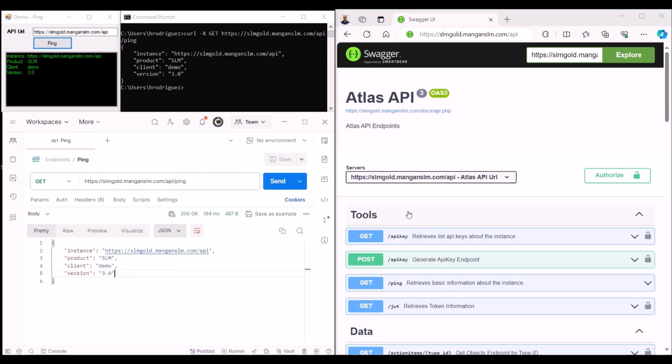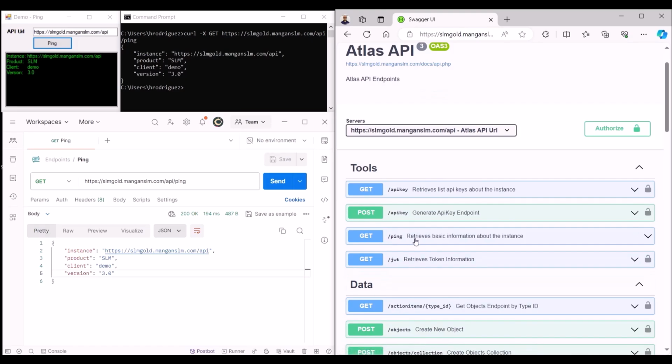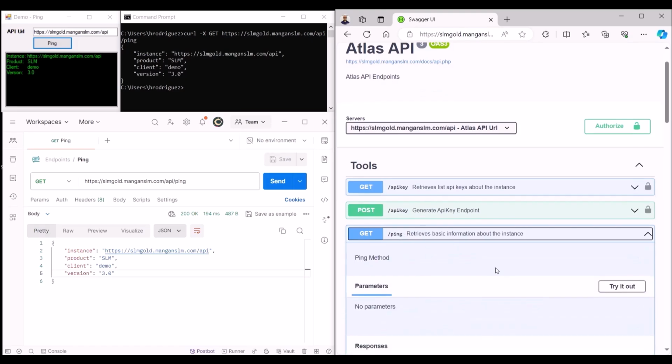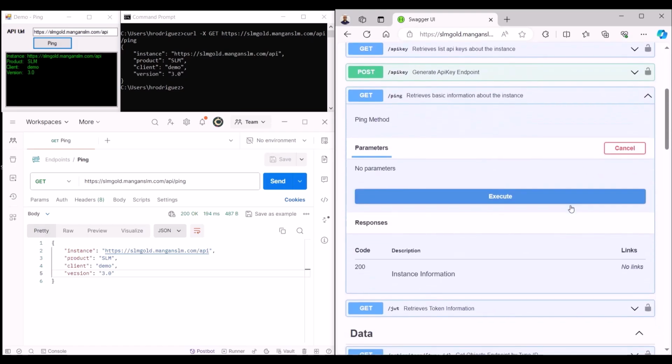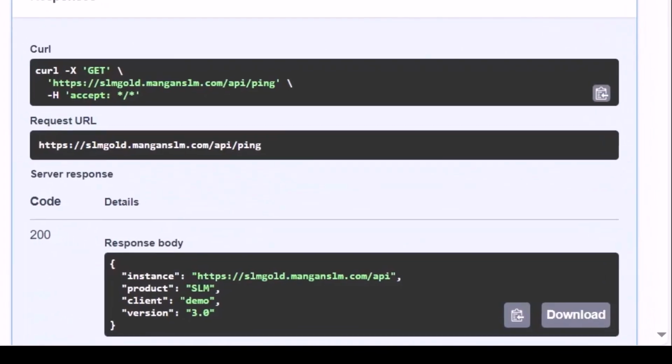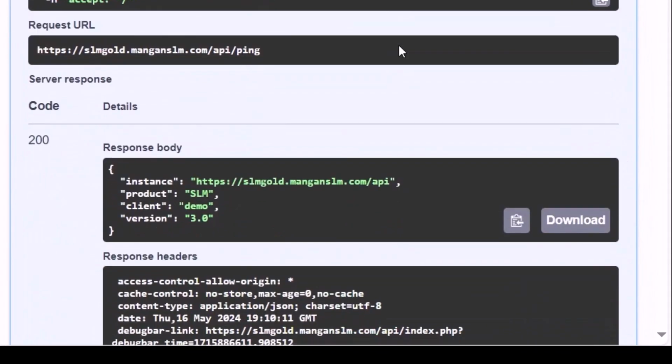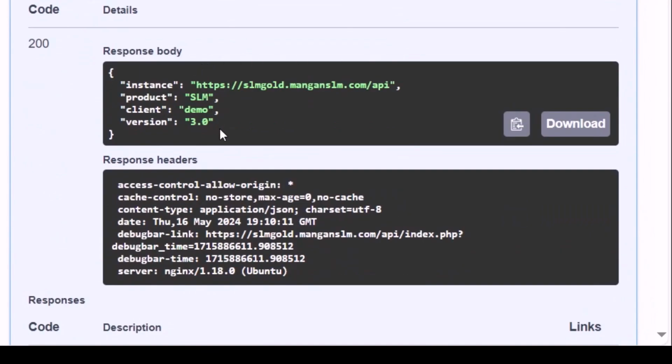And also, we can access the API through the instance documentation in the API. If we type slm-go.manganslm.com/API, the documentation will load and we're going to be able to see all the endpoints that are in that documentation. For this scenario, let's just go ahead and test the ping endpoint. If we try this out and click execute, we're going to be able to see the response that we would get from this endpoint.